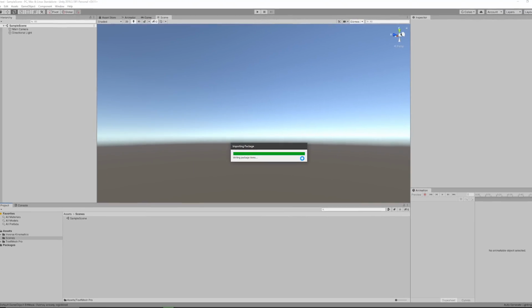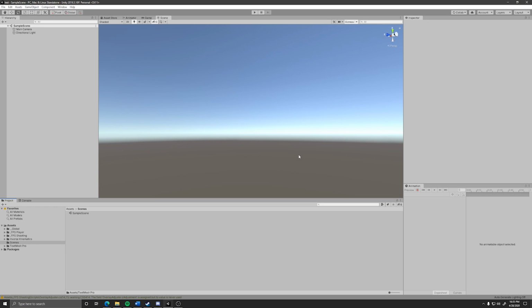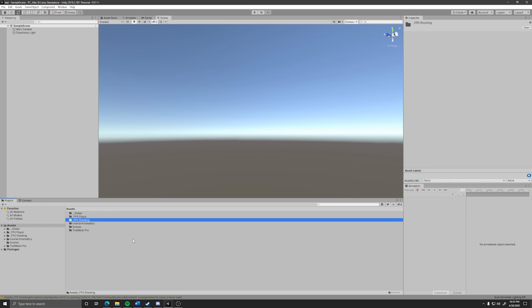But with this package, you get everything already set up with animations, models, all free to use, and all the code. So I highly recommend just doing that instead. If you did everything correctly, you will see 3 new folders in your assets: Global, FPS Player, and FPS Shooting. If you're getting errors, just delete these 3 folders and make sure that you do the previous requirements.